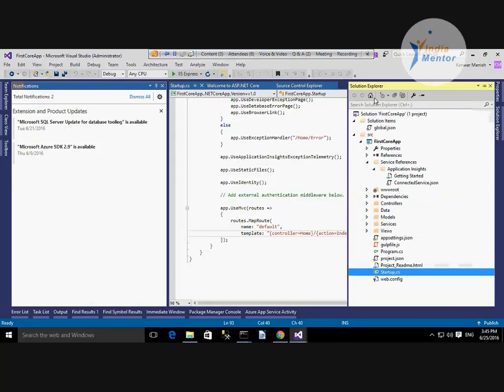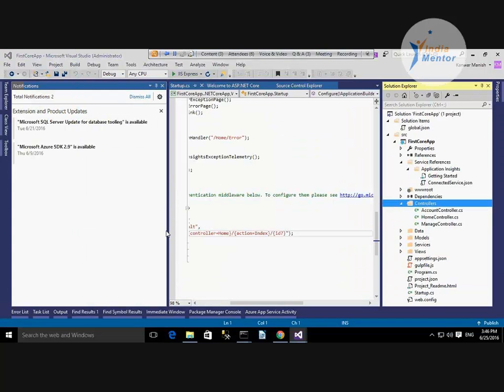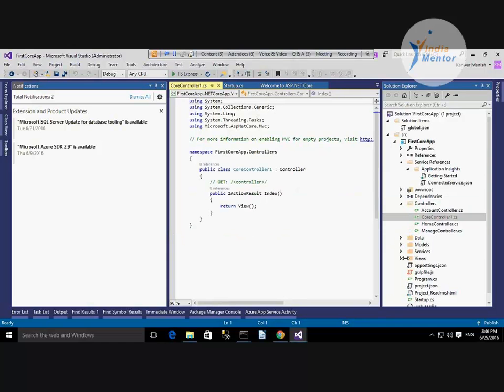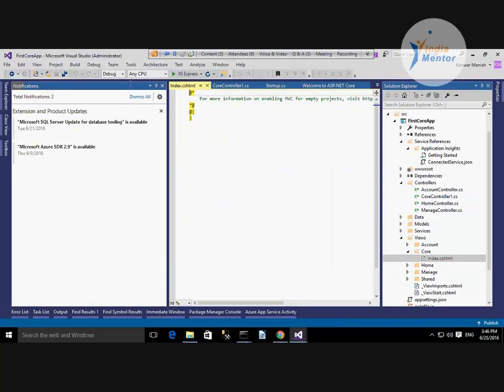Let's go ahead and create a new controller and a view here. Core controller. It will not do anything yet since we don't have a view here right now. Let's go ahead and create a view for it. Let me add a folder. I'll just remove everything and I'll say "Page served with ASP.NET Core."